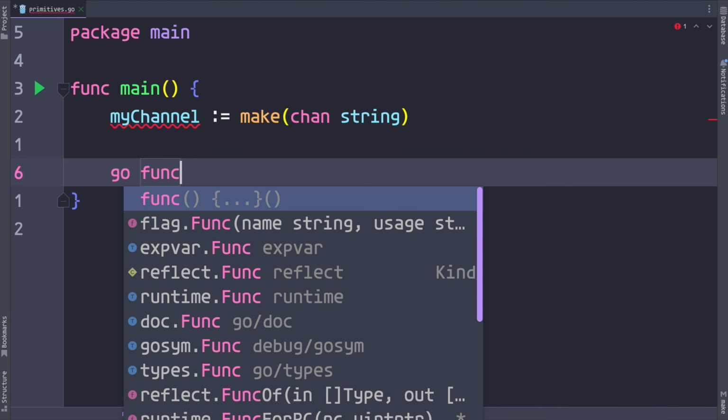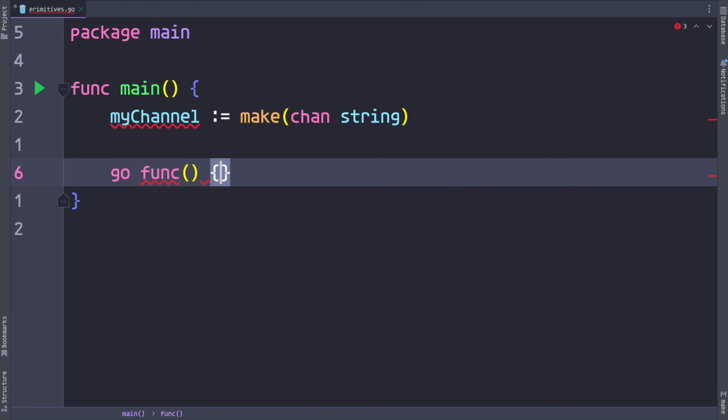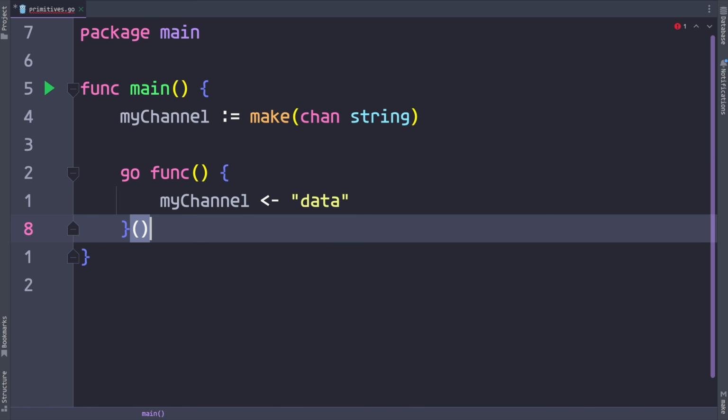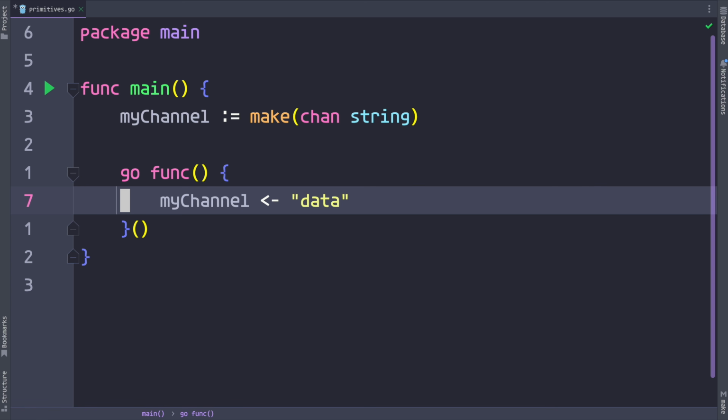So at this point we could make a goroutine, and we can just use an anonymous function here. This goroutine is going to send data to the channel. So we'll do an arrow pointing to the channel, and next to that we'll put the data that it's sending onto the channel. And since this is an anonymous function, or a nameless function, we need to invoke it now. So this is the syntax to send data to a channel.